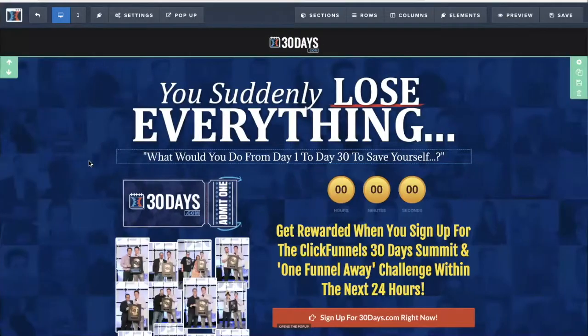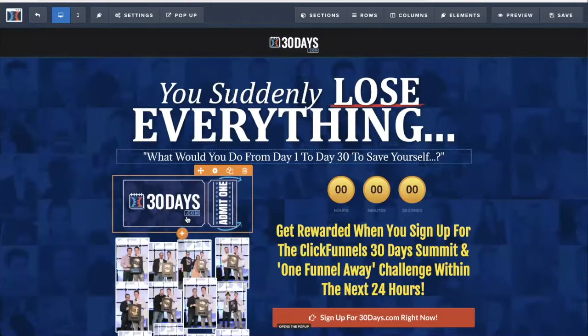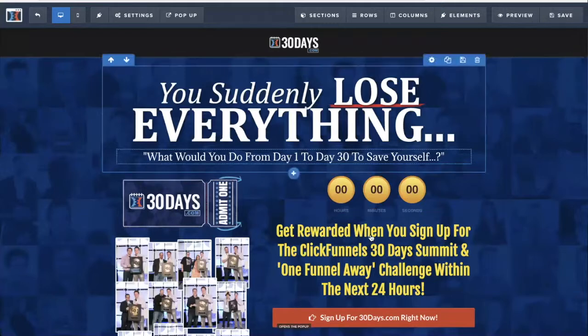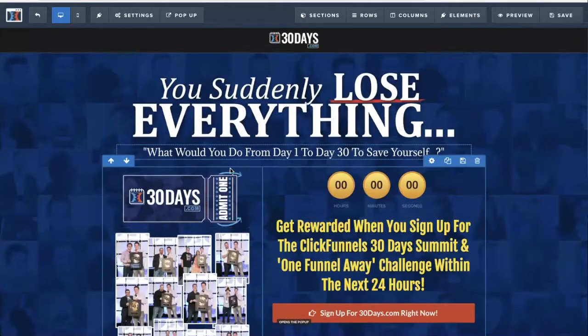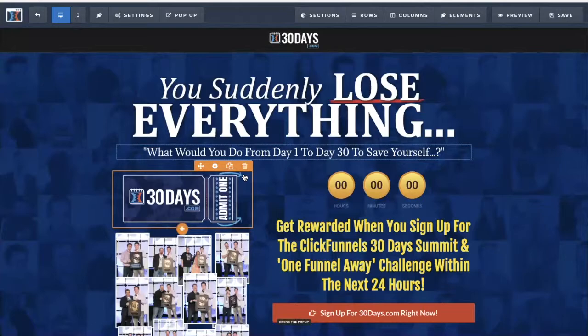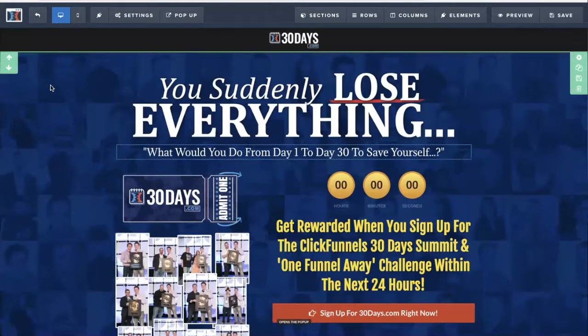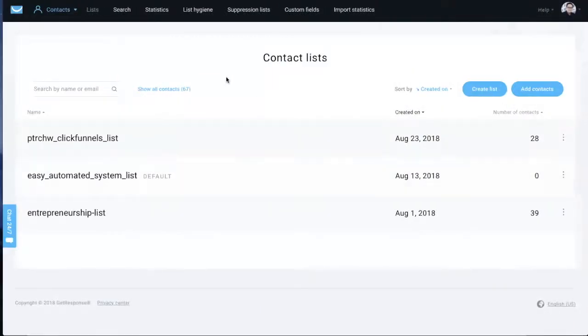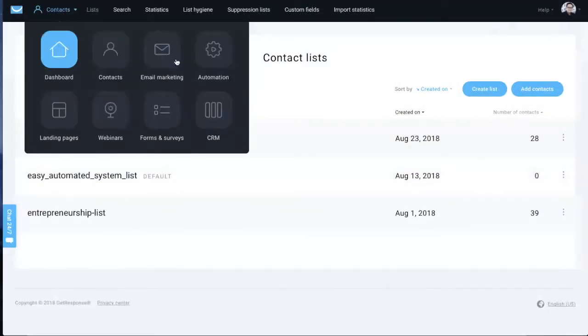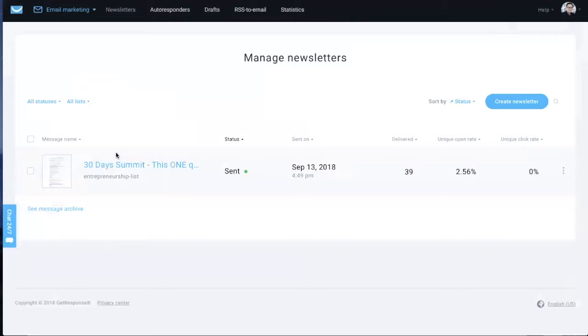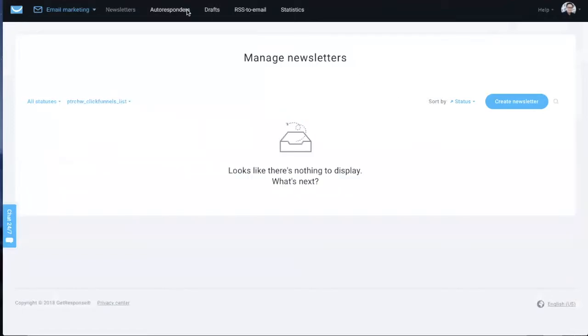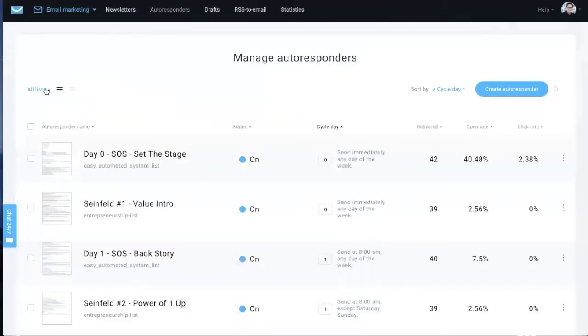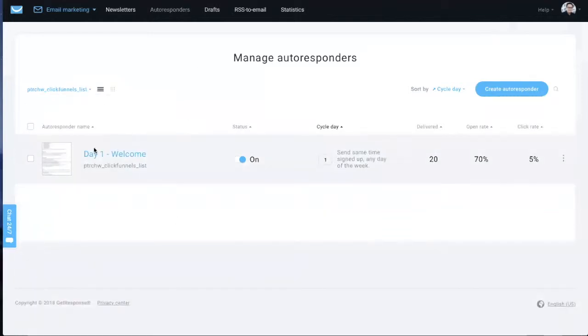All right, so that's how you integrate your funnel with your autoresponder, so that when people opt in, they will be redirected to wherever you need them to go, and at the same time, they will also go into your autoresponder, and automatically your email marketing will kick in. So for instance, for this specific campaign, I only have one email.